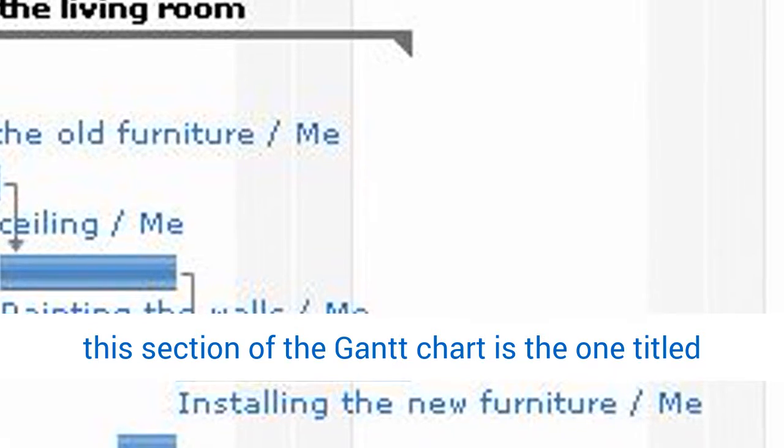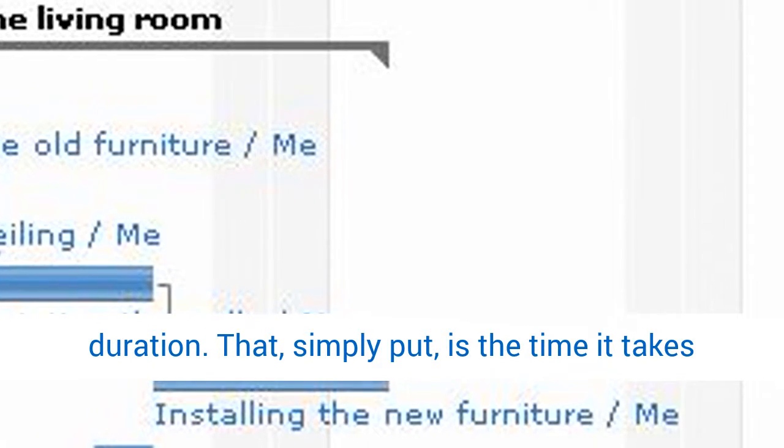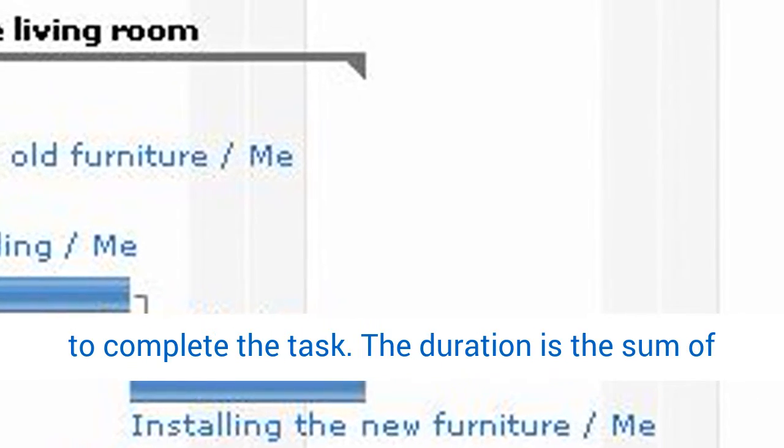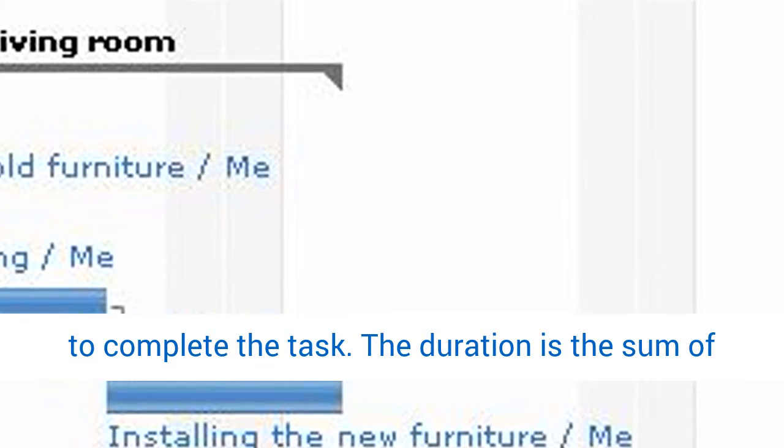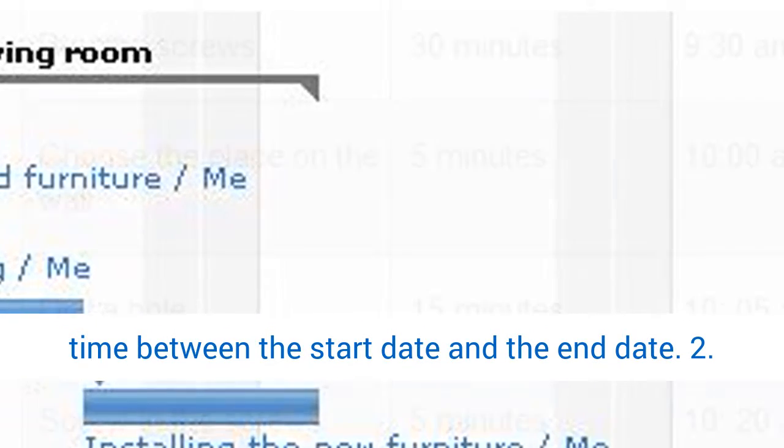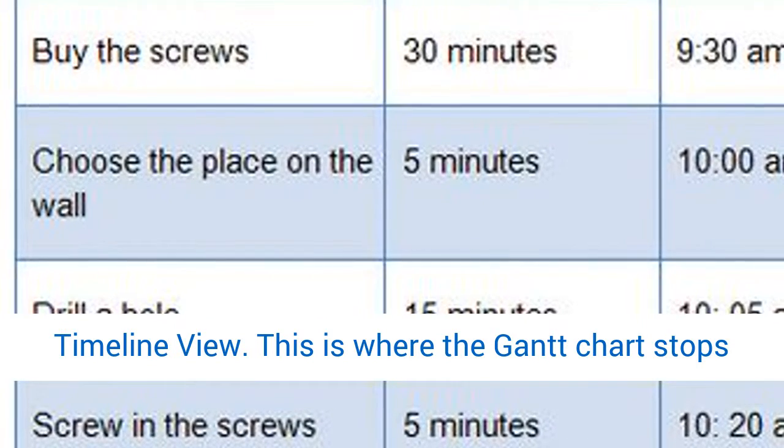The final column in this section of the Gantt chart is the one titled duration. That, simply put, is the time it takes to complete the task. The duration is the sum of time between the start date and the end date.